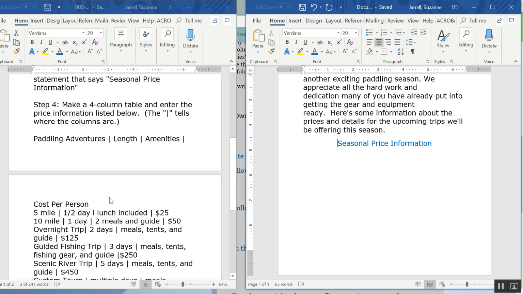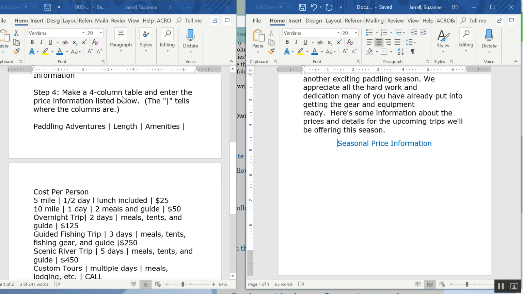All right, so now it says we are going to make a 4-column table and enter the price information listed below. The line, so see this line right here, tells where the columns are. So yes, you're either going to have to copy and paste or you're going to have to type all this information in. But before you do that, we're going to put in a table. So we're going to go here and we're going to leave it on center justified for right now.